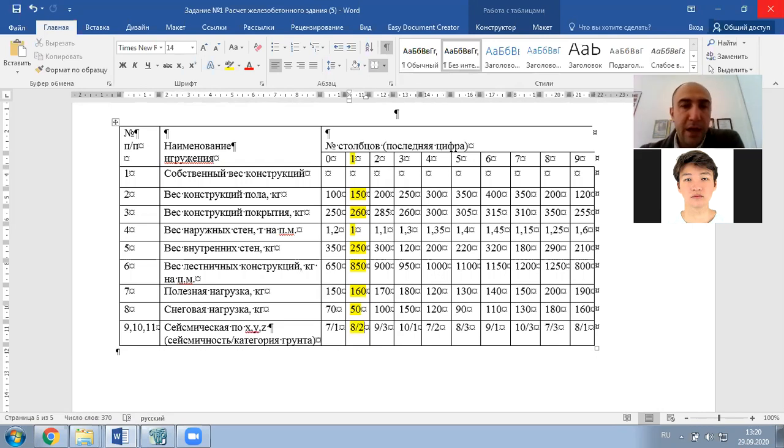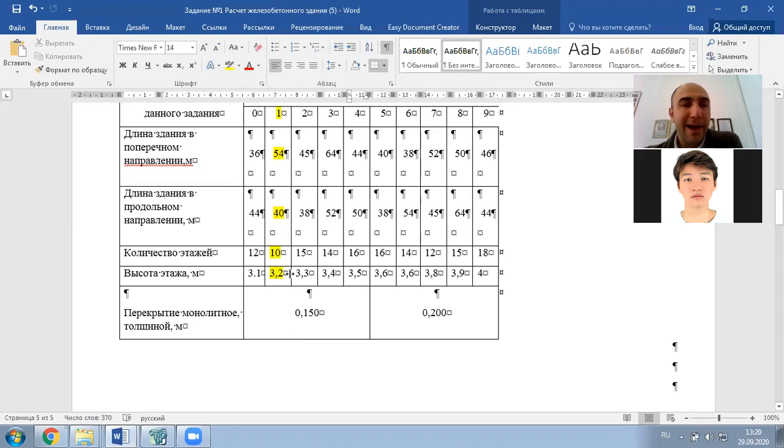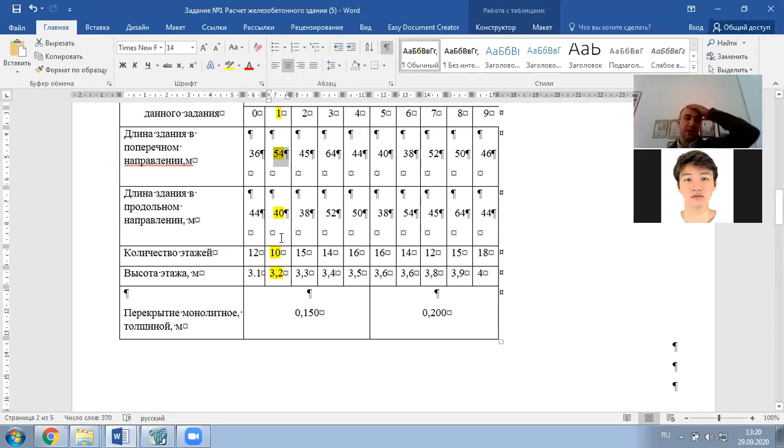Okay, let's go to table number 1. According to the table, I have the length and width of my building 54 by 40 meters, 10 levels, 10 stories. The height of one story will be 3.2 meters.